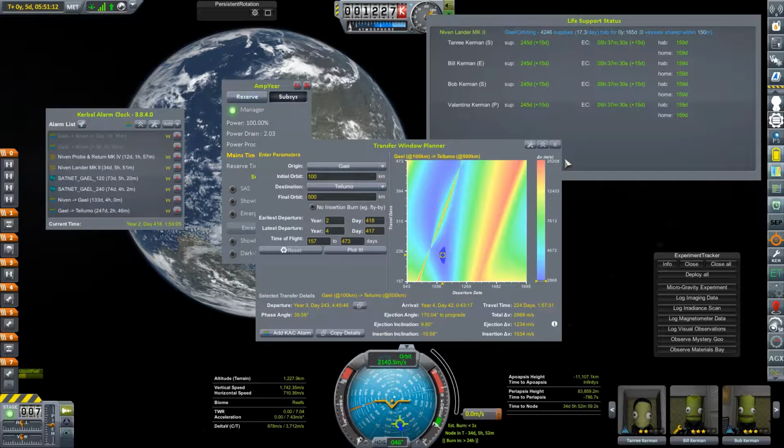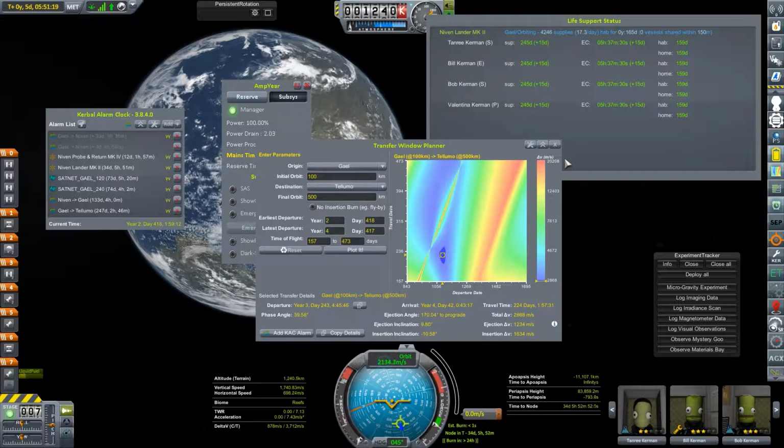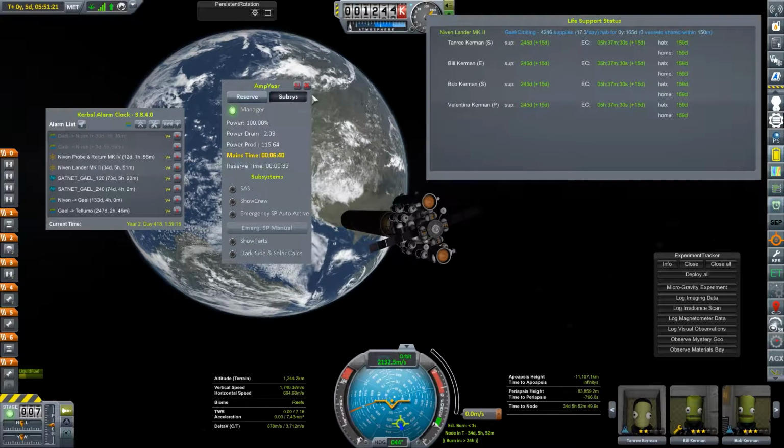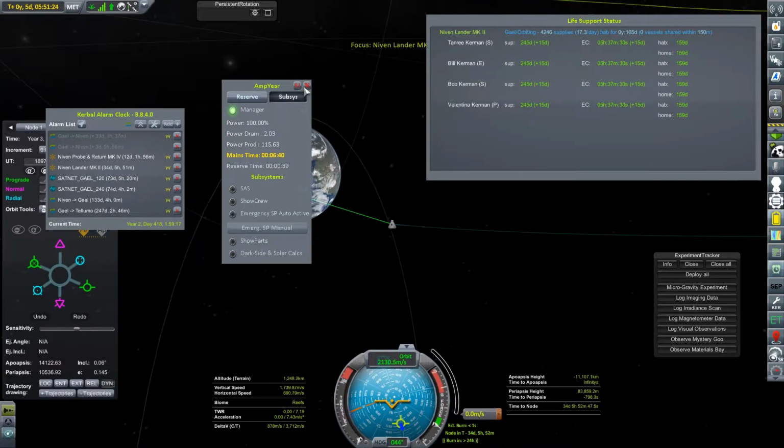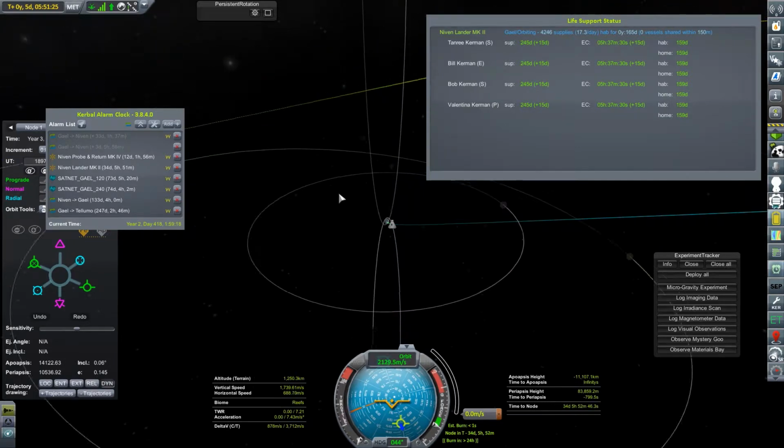I've also researched Talumo, and I can go to Talumo in year 3, day 243, so that's something where I can go in 247 days. I'll keep track of it, put it in my Kerbal alarm clock so I know about it. But I should also probably find some other planets. I have a satellite out here that's kind of distant.